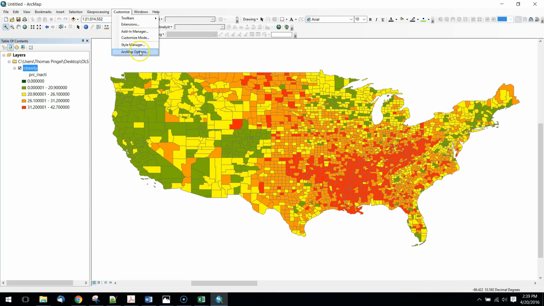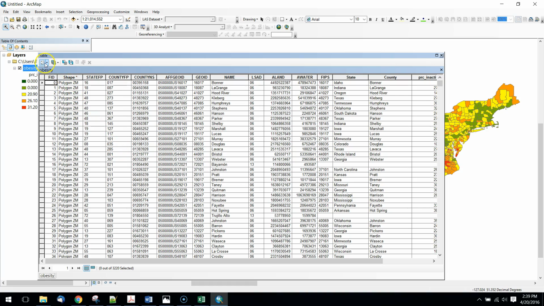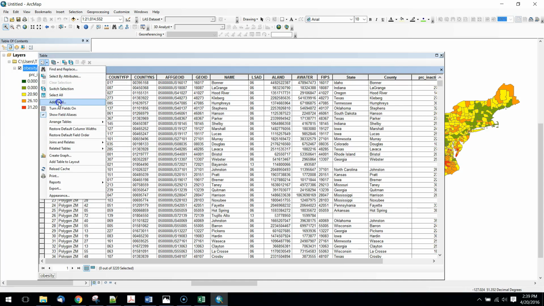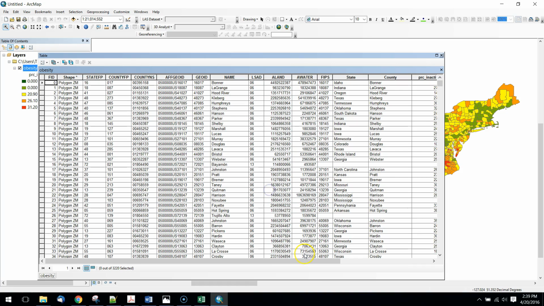Let's see if we can do a quick add field. So we could actually do this straight here. We can do table options, add field. This is going to be a new ID field. A short integer would only go up to 255. We want to use a long integer. And we can set the precision to some value that's going to be higher than whatever we need. What I'm going to do is use the geoid. I could also use the FIPS code to generate this ID field. So I'm just going to set the precision to 10 for now.